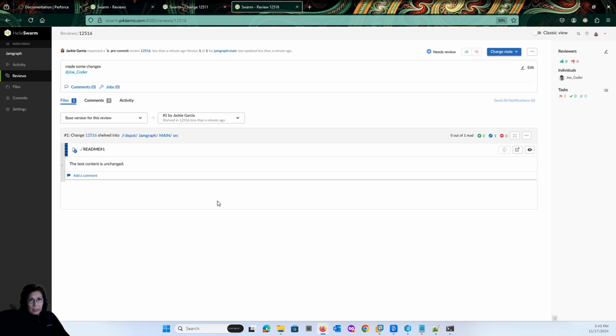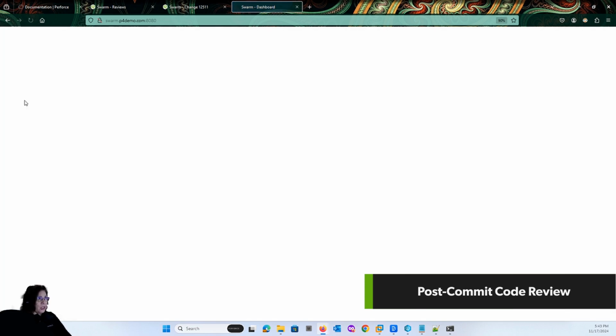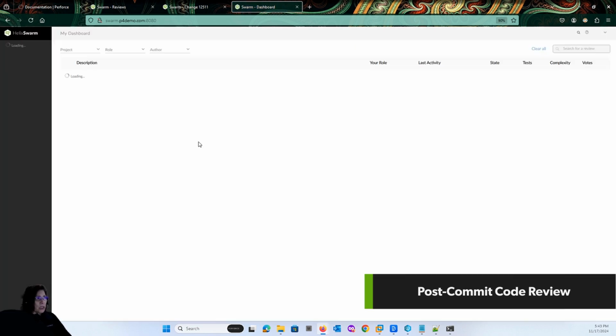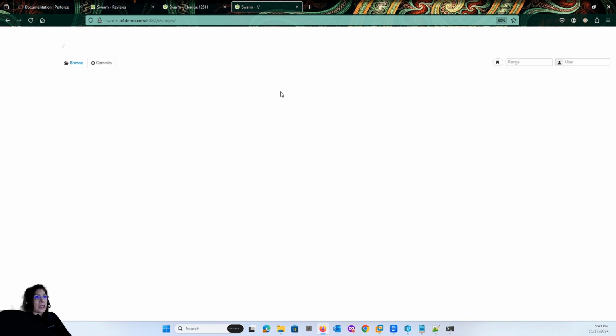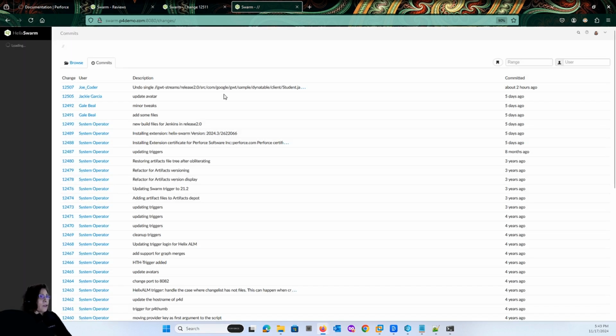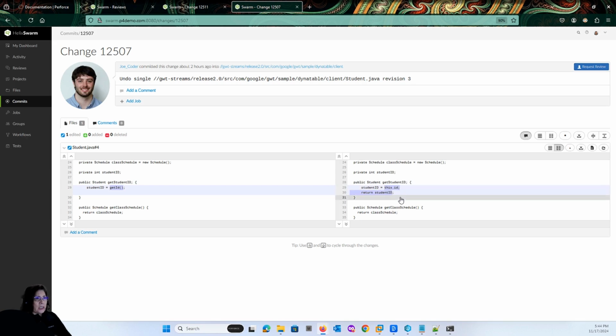So these are pre-commit code reviews. One of the other methods that I also want to show you is a post-commit code review. I briefly mentioned that one. For a post-commit code review, I just need to go to the commits and take a look at the commits that are in here. For example, let's say that I wanted to look at this particular change that was submitted by Joe Coder, 12507.